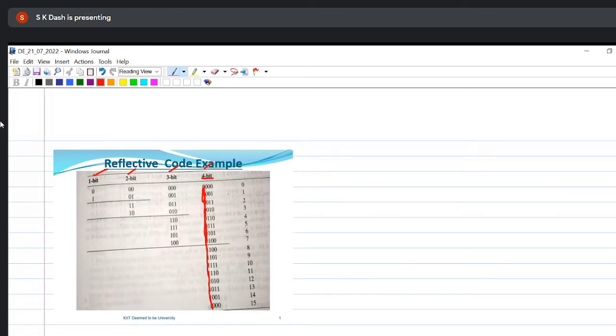If it is a 4-bit number, how many combinations are possible? In 4 bits, how many combinations are possible? 16. So if I divide that by 2, what will we get? 8. So I have marked that. This is the upper 8, this is the lower 8.